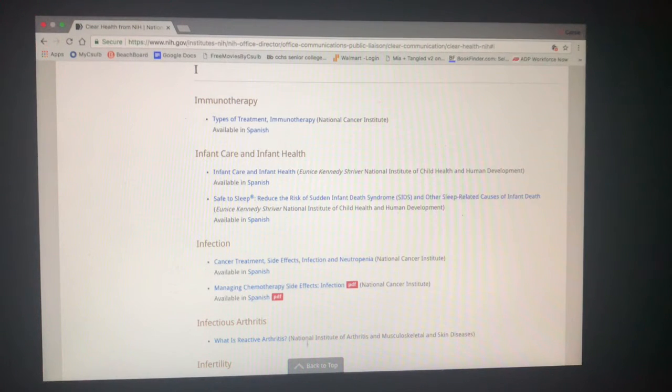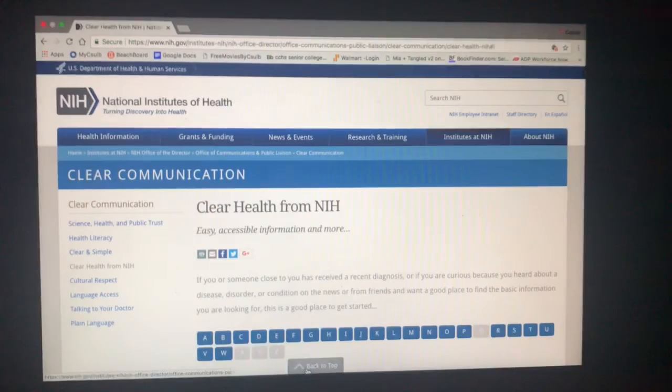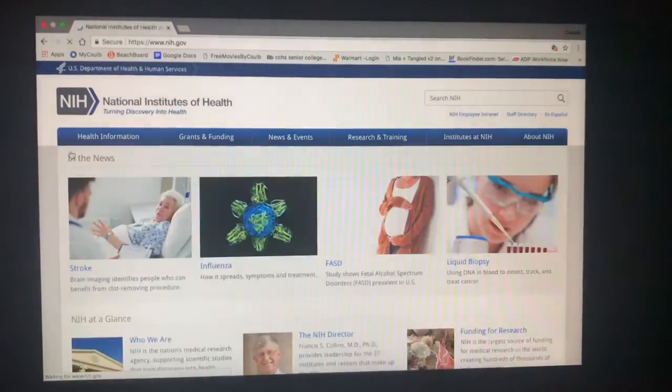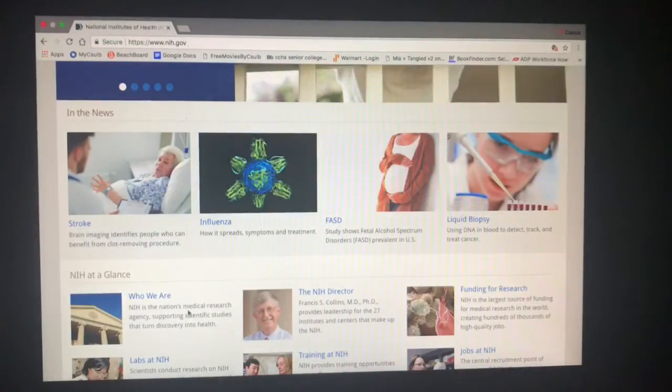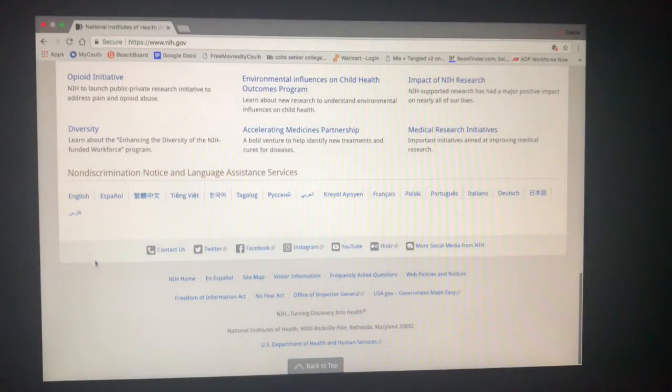Speaking about language, if you head back to the home page at the way bottom, under the non-discrimination notice and language assistance services, you will find 16 different languages that you can translate the website's content into. I find that very unique about the website because you can't always find that on another website.